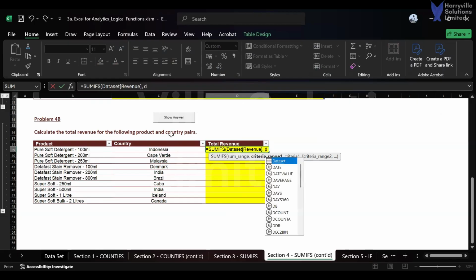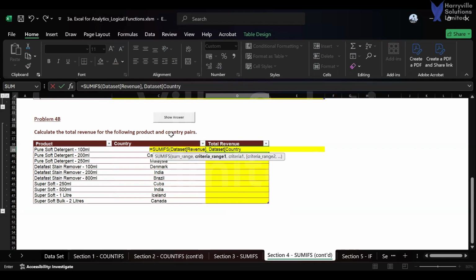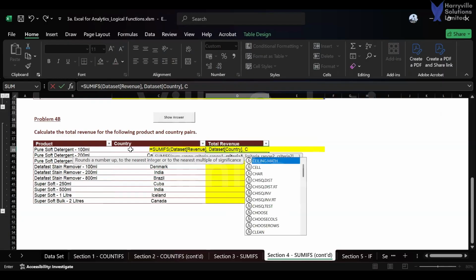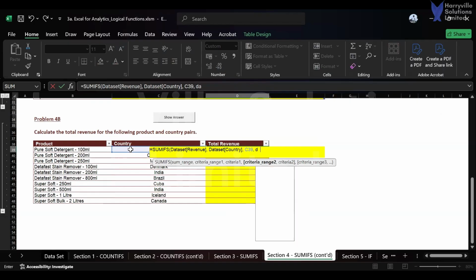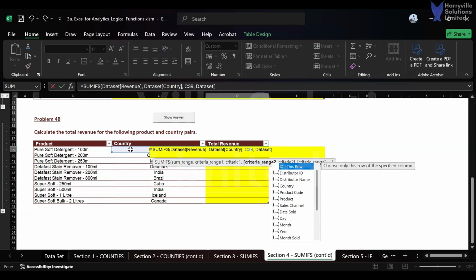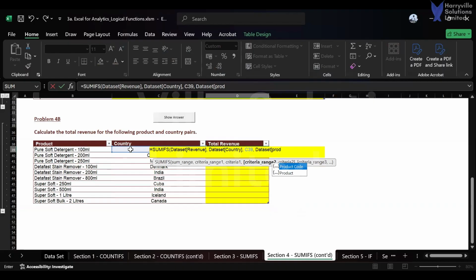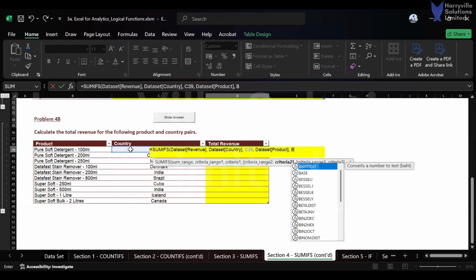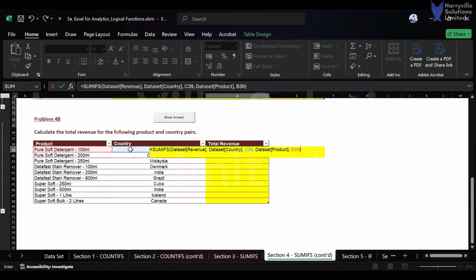So I'm going to say data set. Inside data set, I'm looking for country. And then the first country is here. This is cell C39. And then the criteria range to data set as well. Inside data set now, I'm looking for products. So product. And then the first product I'm going to be looking for is pure soap detergent, which is on cell B39. Then I'll close my bracket and then I'll hit enter.